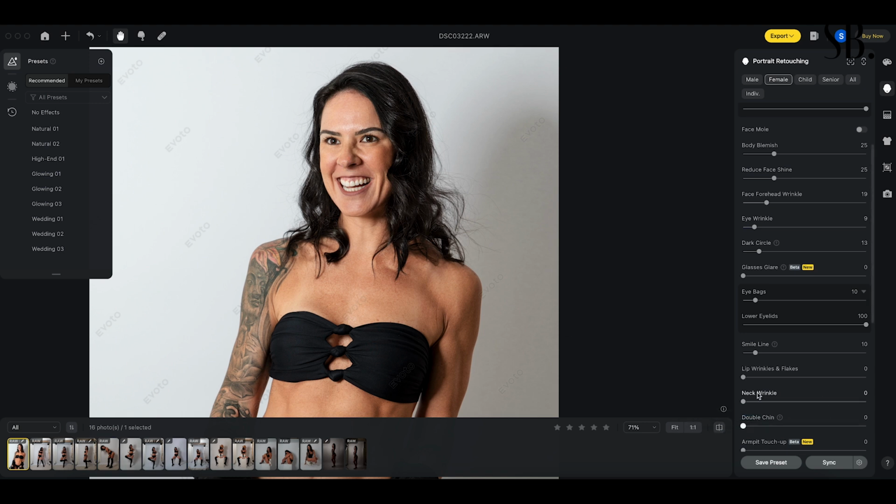Lip wrinkles, that wrinkle that goes on the top of the lip. Again, she's okay, so I'm just going to leave it this way. And neck wrinkle, she does have some, so I want to clean this fully and leave her without any neck wrinkle.